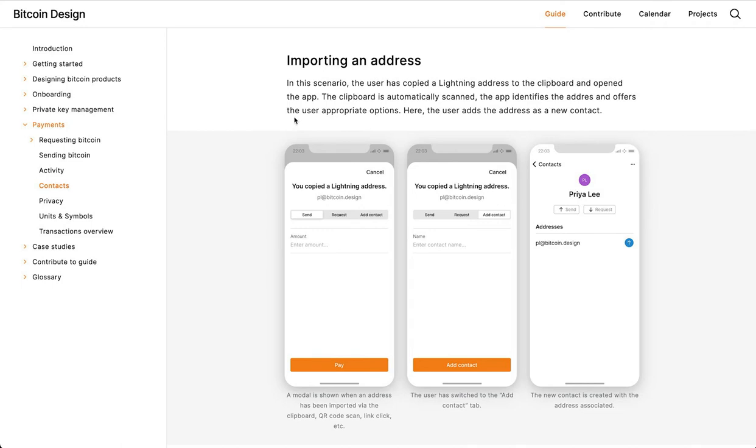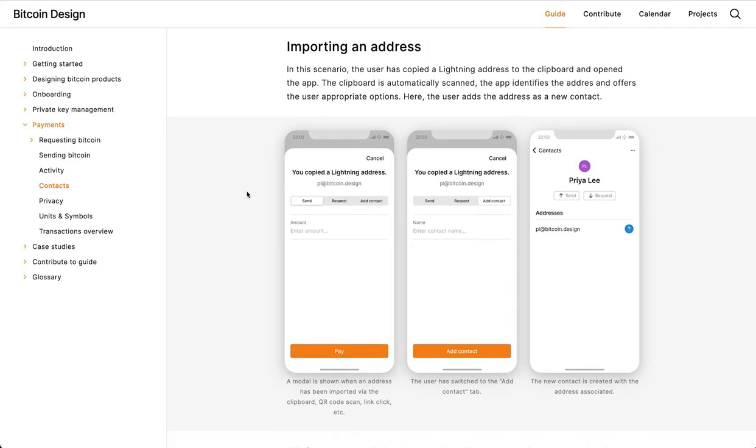Okay. Now we've manually added addresses, and then we've manually edited them. But let's take it a step further. When I import an address, for example, I might copy-paste something from a website, and then I go to the app, it checks the clipboard and realizes, okay, there's an address here. Or I might have scanned a QR code or clicked a link or something else. So this modal shows up, it says, you copied a Lightning address, what do you want to do? In this case, I have 3 options. I want to send to this one, I want to request from it, or I want to add it as a contact.